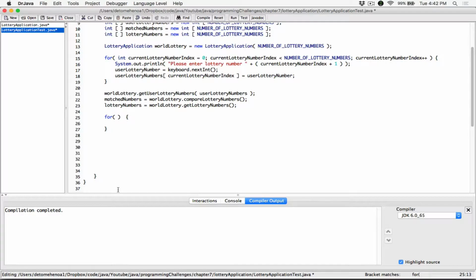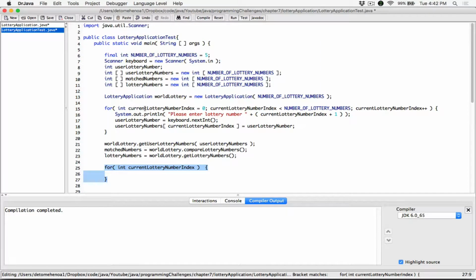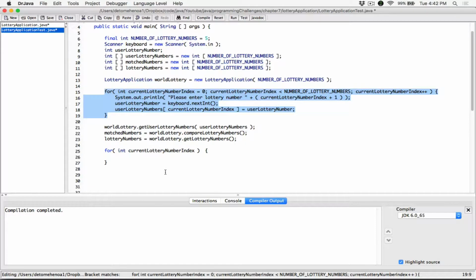So let's see. I'm going to create a target variable. So for int, I'm going to call it current lottery number index. Again, it doesn't matter if these variables are the same because you're dealing with different scopes. The scope of this variable here is within the for loop, and the scope of this variable here is within this for loop. Okay, doesn't matter.